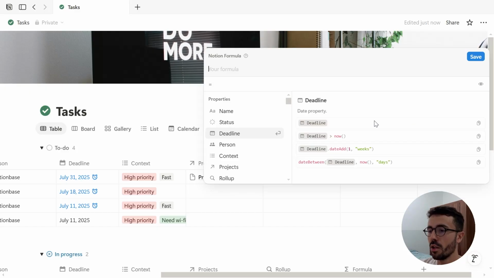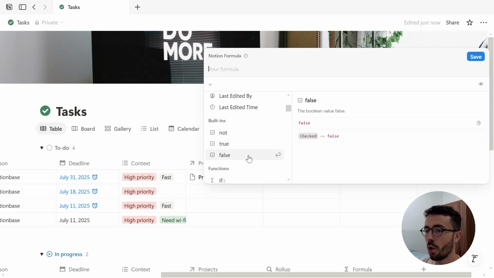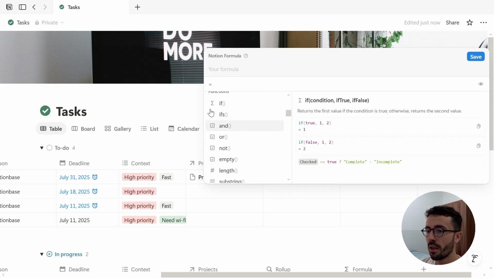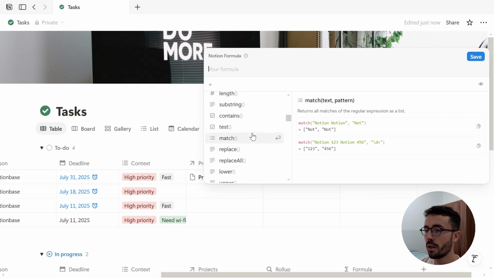So formulas in Notion are made from properties, so the columns in your database, built-ins, which are operators and booleans like false or and, and functions, so logic or math operations like replace, sum, or every. Then the output can be of different return types, from text to number or even date. There are basically an infinite number of formulas that you can create.